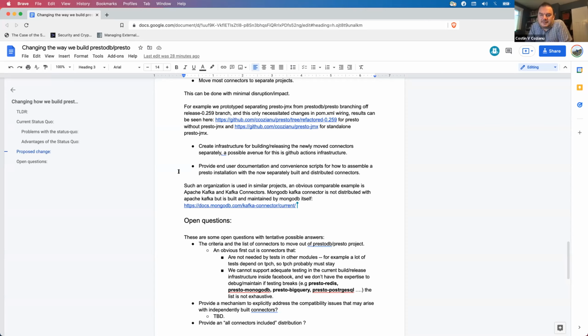That's correct. Another mechanism would be to have metadata associated with connectors, where we tell the user the version range that the connector has been tested with, if a connector lives in a separate repository.